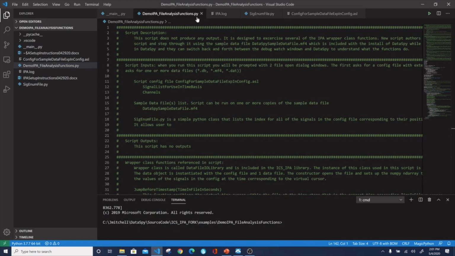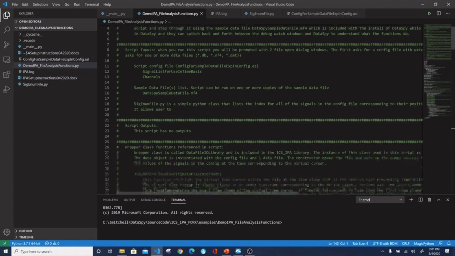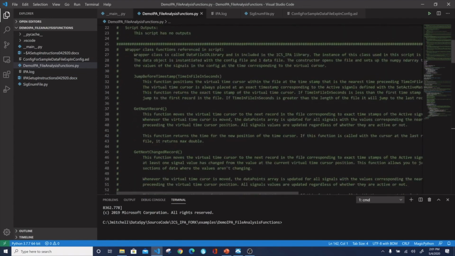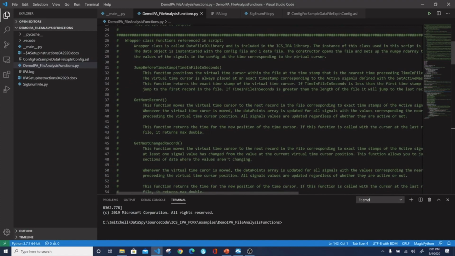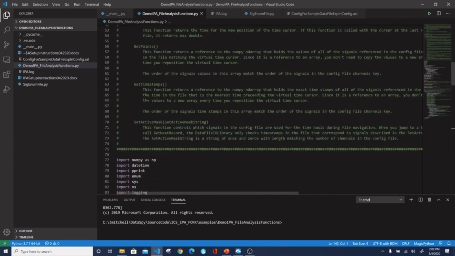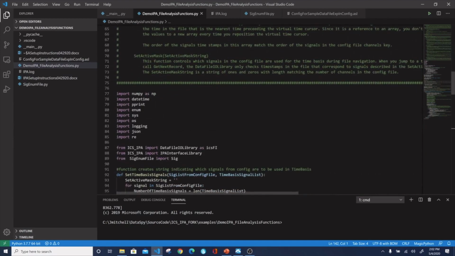And just like all the other examples, at the top of the main execution file, there are several comments. There's an overview of what the script does. There's a list of the inputs to the script and a list of the outputs to the script. This particular script does not have any outputs. It's merely designed to exercise the various file I/O functions that are included with the library. And down at the bottom, it shows a description of all the different functions that are used in this example. But I'm not going to go through the comments too much here because I want to actually run them in this example.